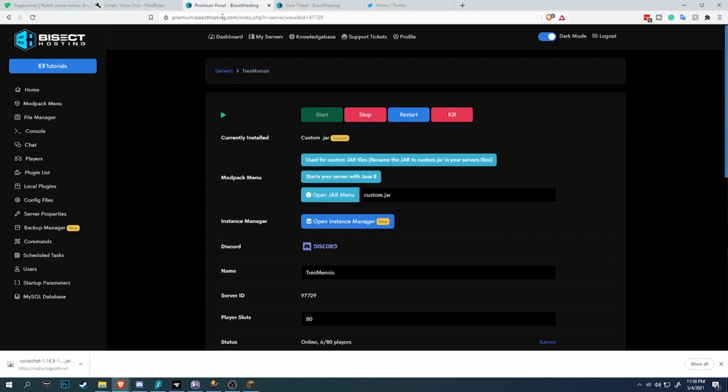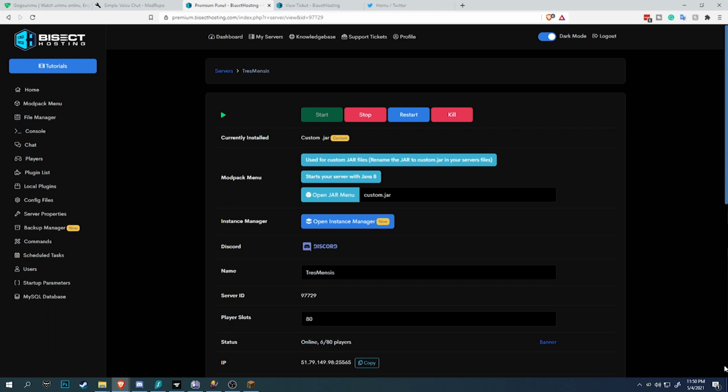I'm currently using Bisect Hosting, which is really good server hosting from what I've used. I use quite a lot of different server hosting. I jump from one to another quite a lot, and from my experience so far, this one I highly recommend if you're planning to play Origin SMP, or any mod pack, to be honest. Really good customer support.